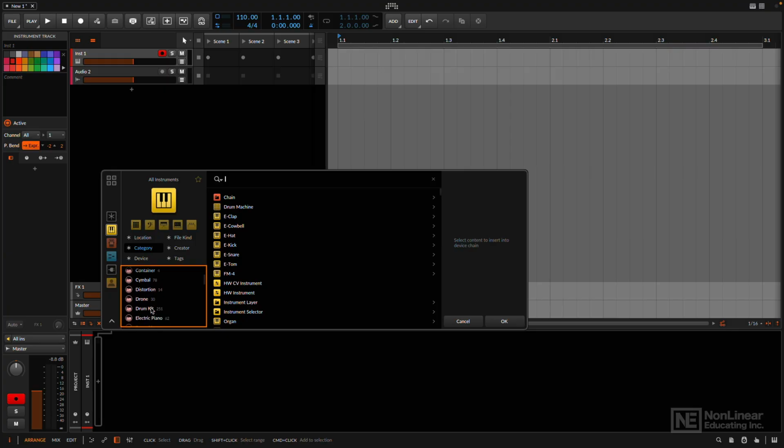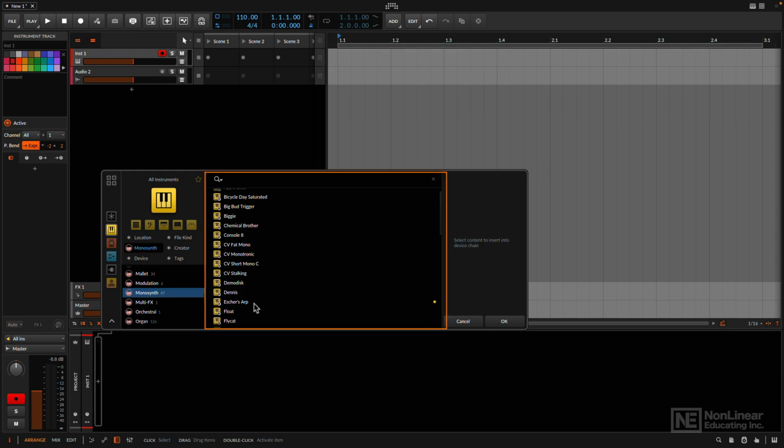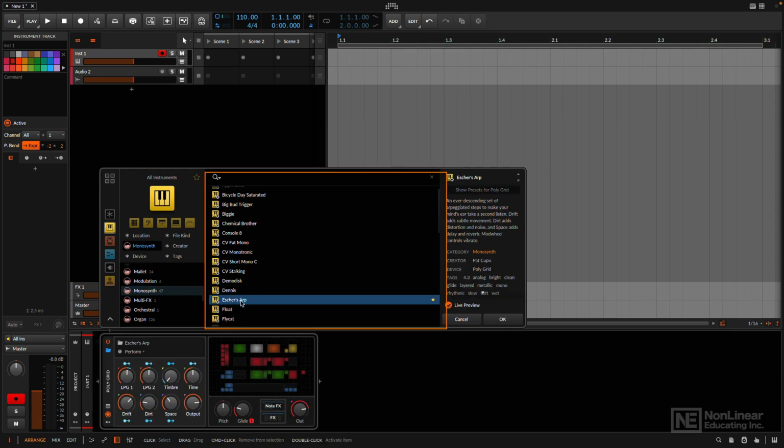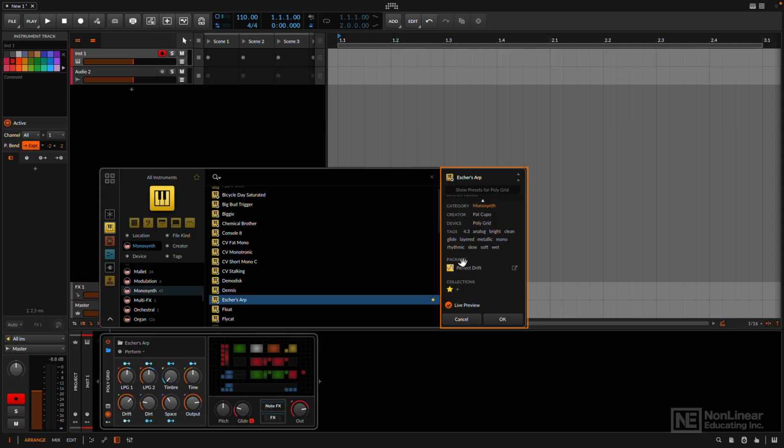So let's go ahead and maybe I want to look for a mono synth. So now all of these are mono synths here, and let's go ahead and choose this one. Now, if you notice, this particular synth has a star next to it because I put this in my favorites before. And if I scroll to the right here, we have a nice little description. And if I scroll down, we have this area where it says collections. This has been favorited because I hit this star, and now it's in my favorites.